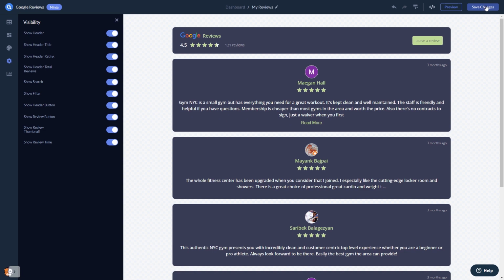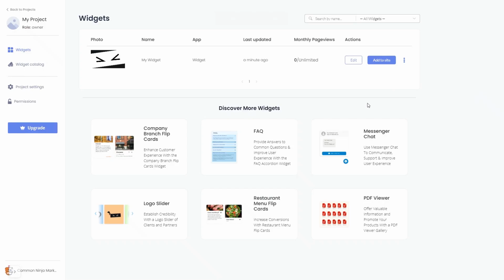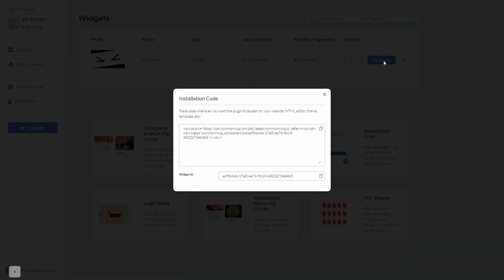If you don't have an account on Common Ninja yet, you'll have to register first. When you're ready to add the Google Reviews widget to your website, go back to the dashboard. Now, on the dashboard, you'll see the widget you've created. Click on the Add to Website button. In the window that opens, copy the code, and close the window.